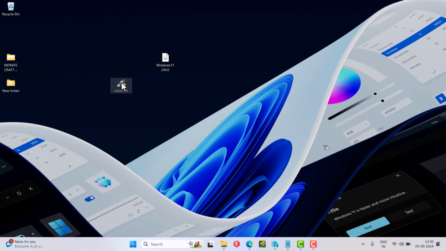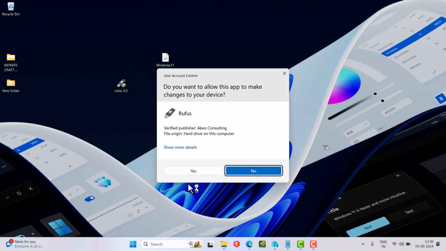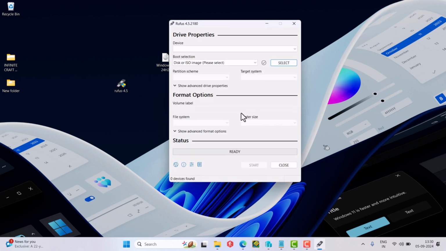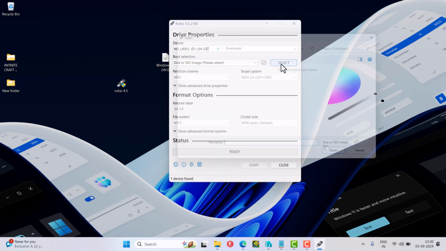Once you get the tool, double click on it to open it. Now insert the USB drive into your PC. Make sure it's 8GB or higher in size. Once the USB is detected by the tool, select the ISO image from the location where you have saved it.